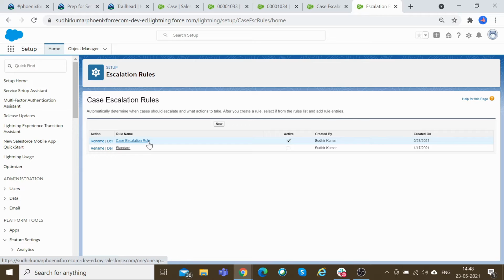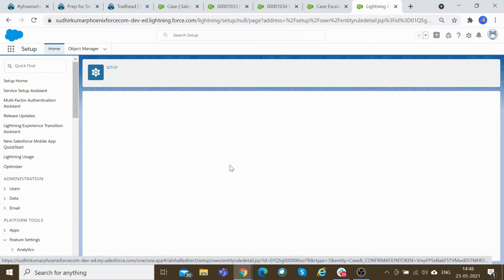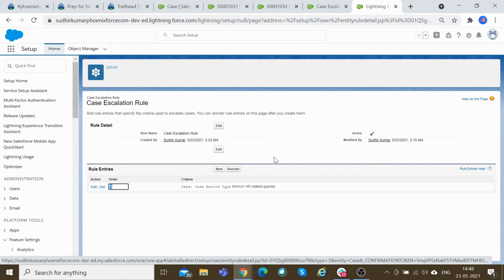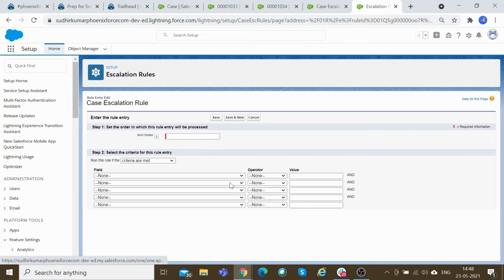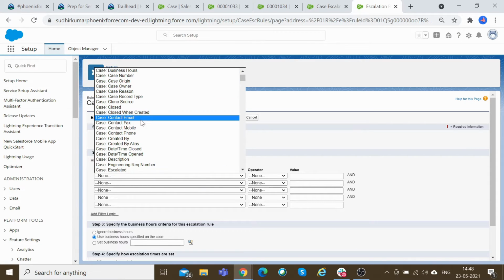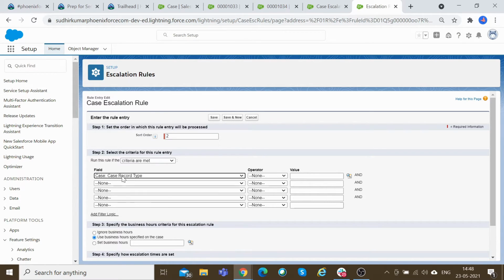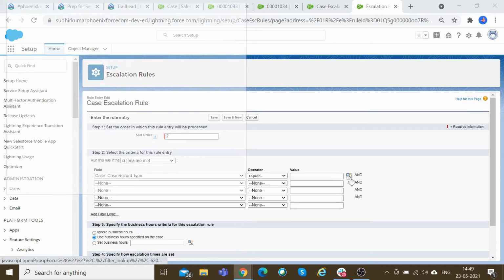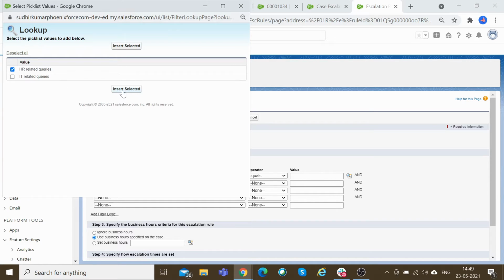Open my escalation rule. Okay, so this is our first entry rule. Let's create a new one again, a new one for HR. Just a second. So you can have multiple conditions here, right? And you can click on add filter logic like that. As of now, I'm just using the simplest use case.